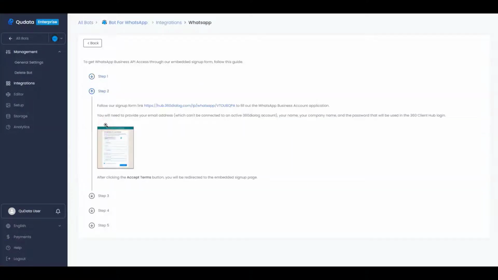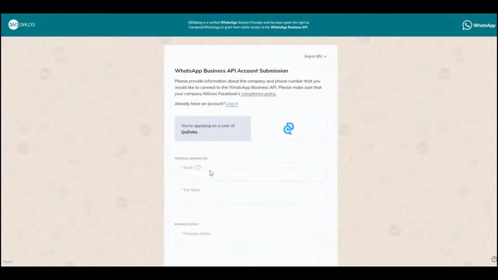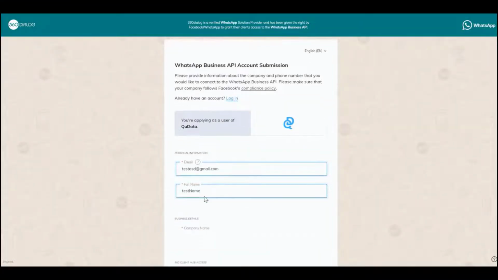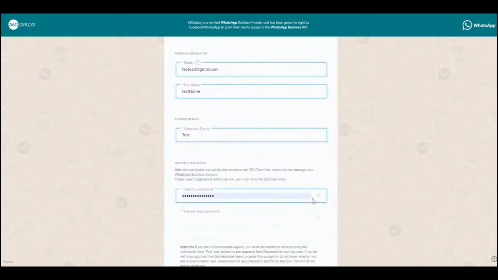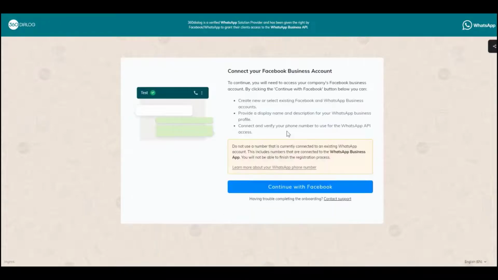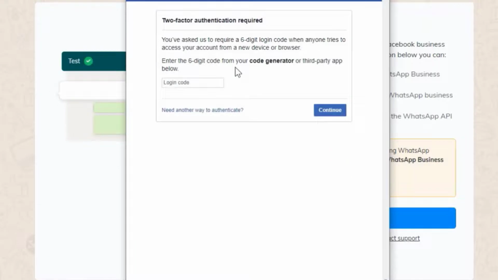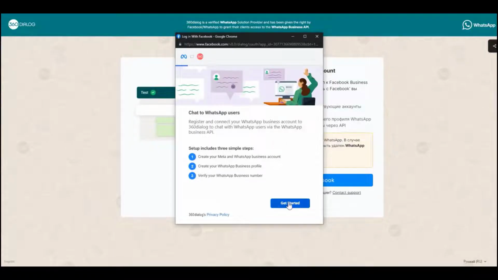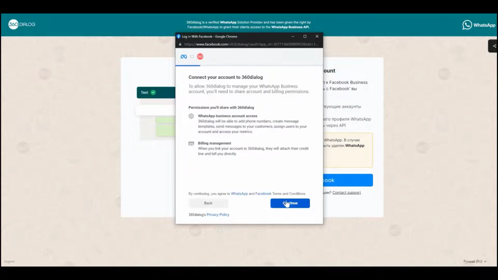Open Step 2 of the instruction, and follow the link. Register an account with 360 dialog, and click Accept Terms. Log in with your Facebook account, and click Get Started. Confirm the access rights by clicking Continue.